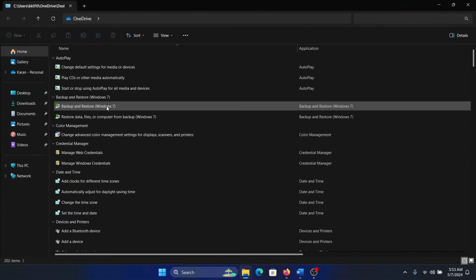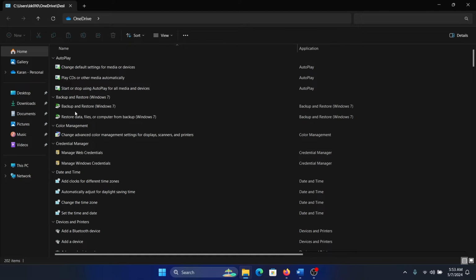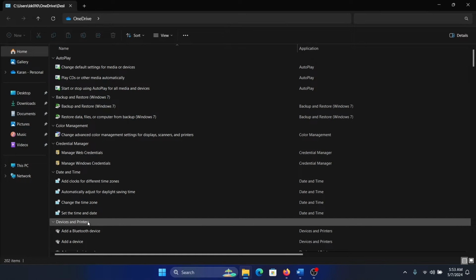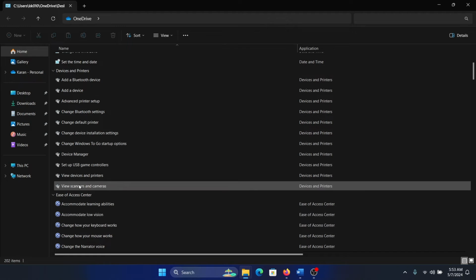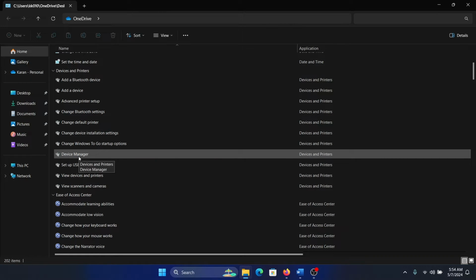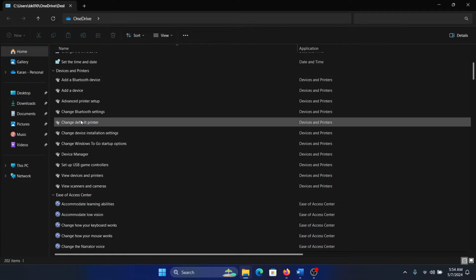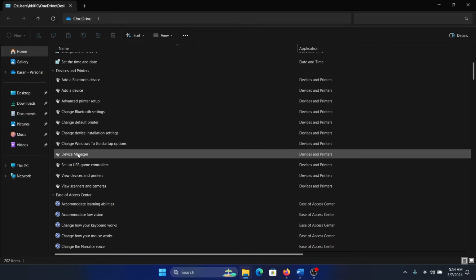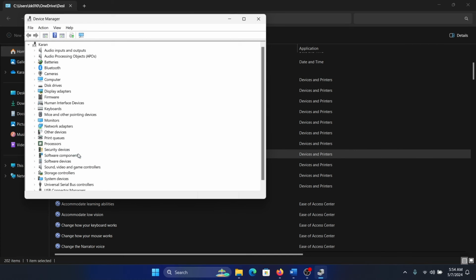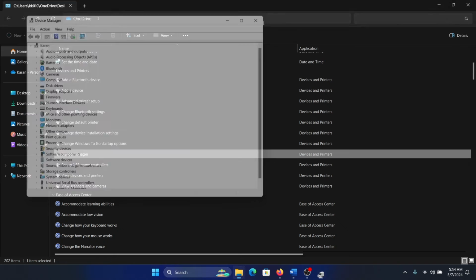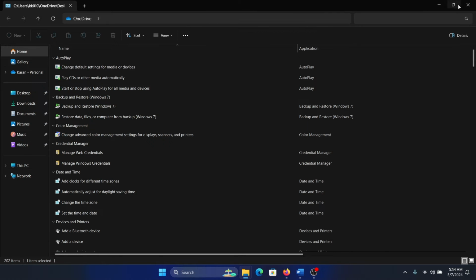When you double click on it, you'll notice that all of the popular, much needed options in device manager are here. For example, if you wish to add a device, you can click on this one. Change default printer, click on this one. Open the device manager from this icon, and this is a very helpful tool.